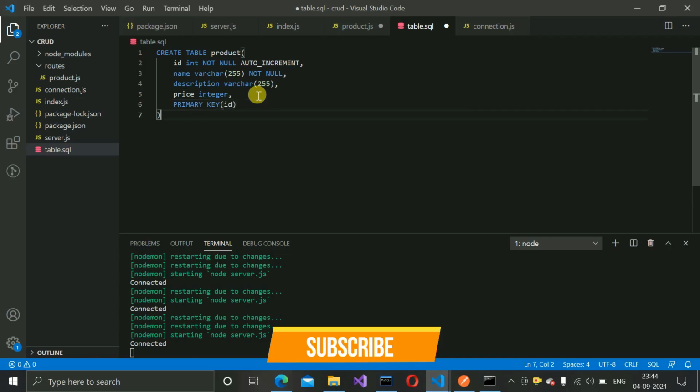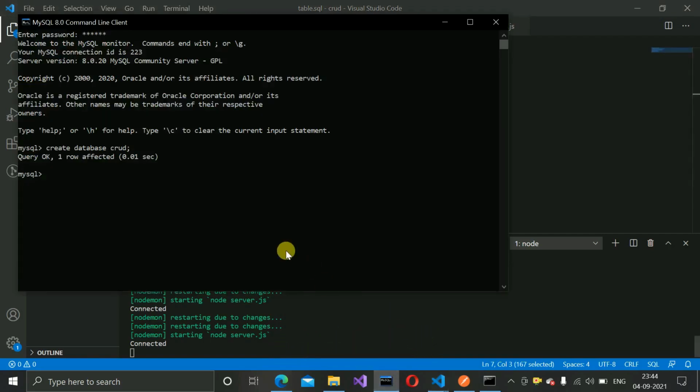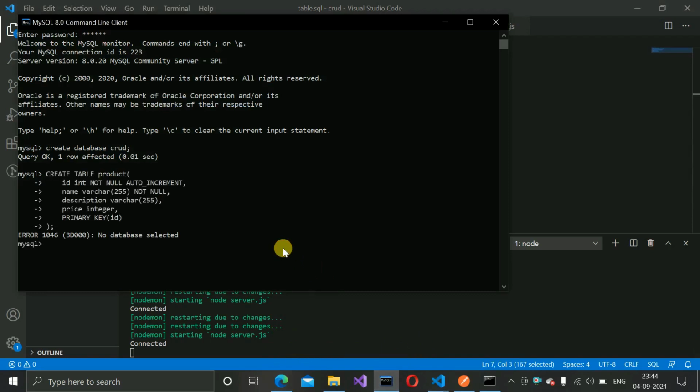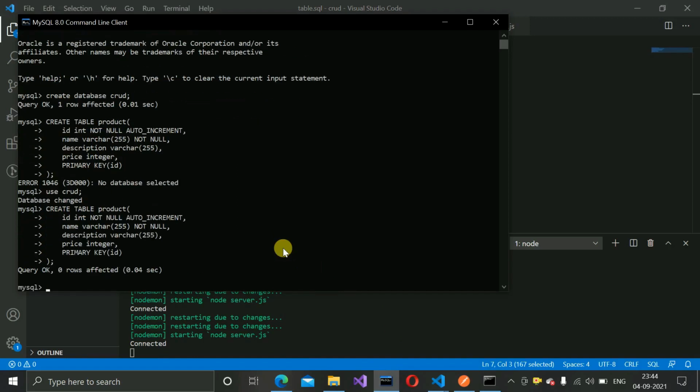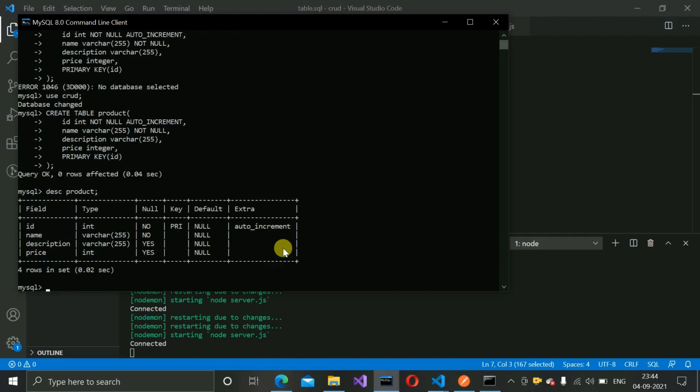At last we have to put a semicolon, save it, copy this and open your MySQL, and here just paste it. Till now we did not select any database, so you have to select it with use, and after that paste it and press enter. Let me show the description of this product. You can see the table has been created successfully.